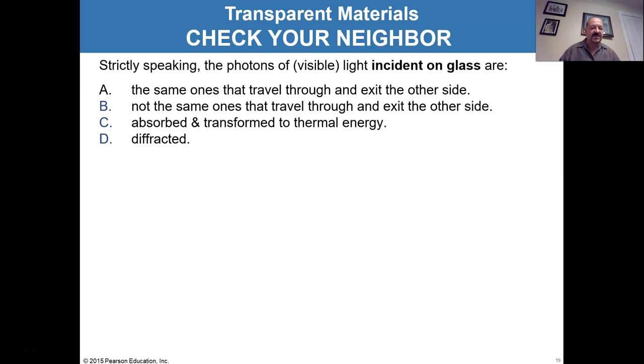Okay, so strictly speaking, the photons, we're talking about the particles of light instead of thinking of them as waves. The particles of visible light incident on the glass, that means hitting the glass, are the same ones that travel through and exit to the other side, not the same ones that travel through and exit the other side, absorbed and transformed into thermal energy, or D, diffracted.